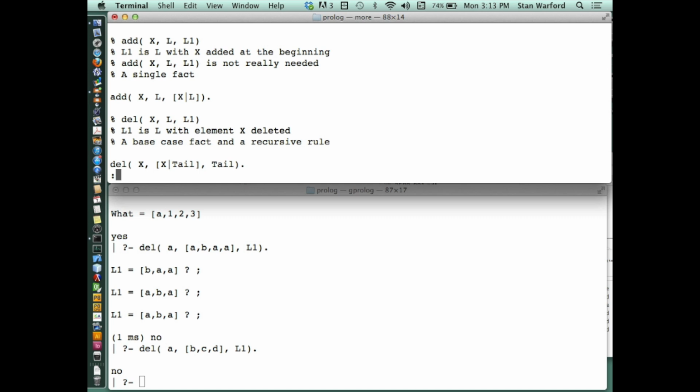Now, do you see how this fact works? Think about this. We're doing a paradigm shift here, you guys. Does everybody see how that works? Read the specification. It says L1 is L with element X deleted. Isn't it true that tail is X bar tail with X deleted? Do you see what I mean?